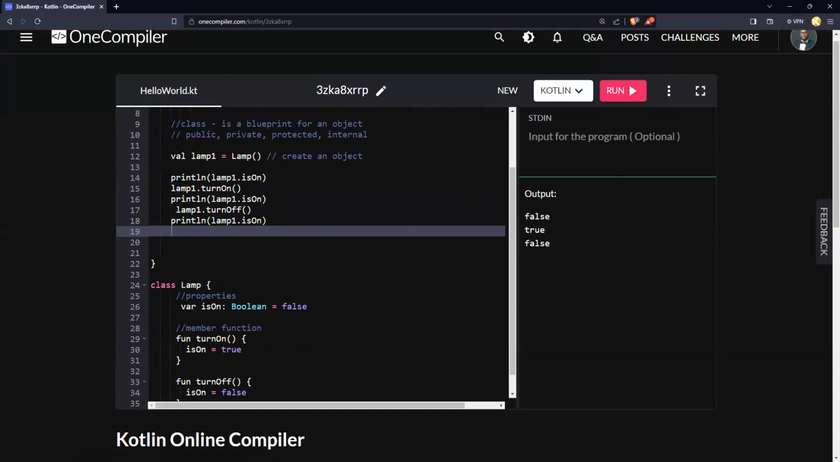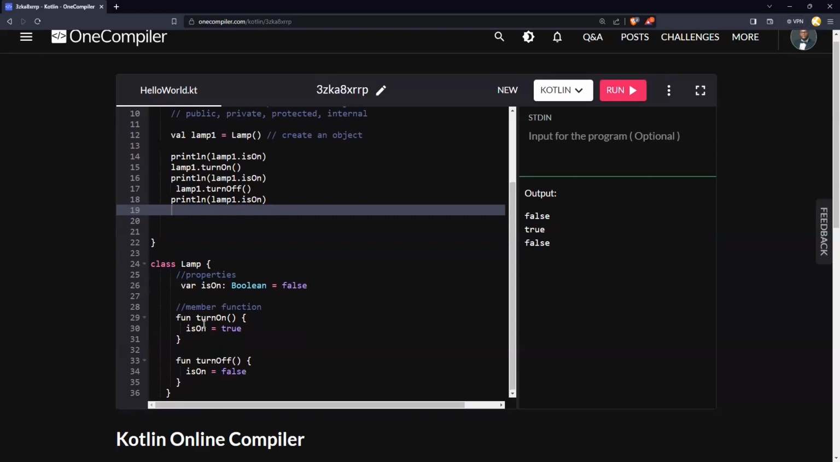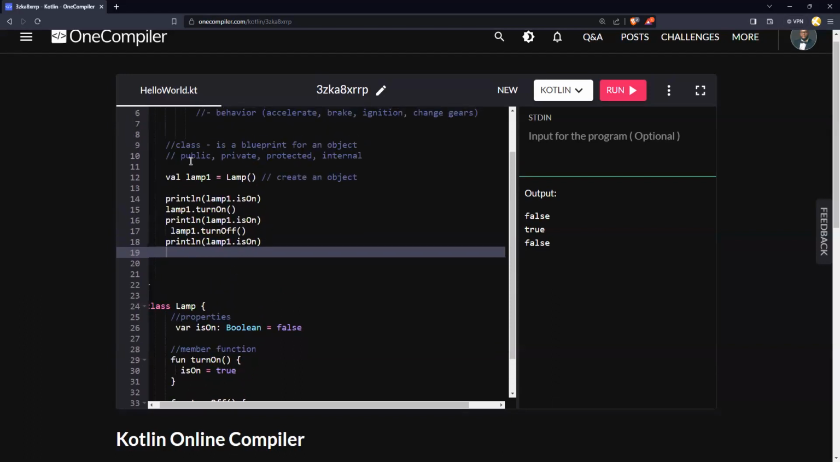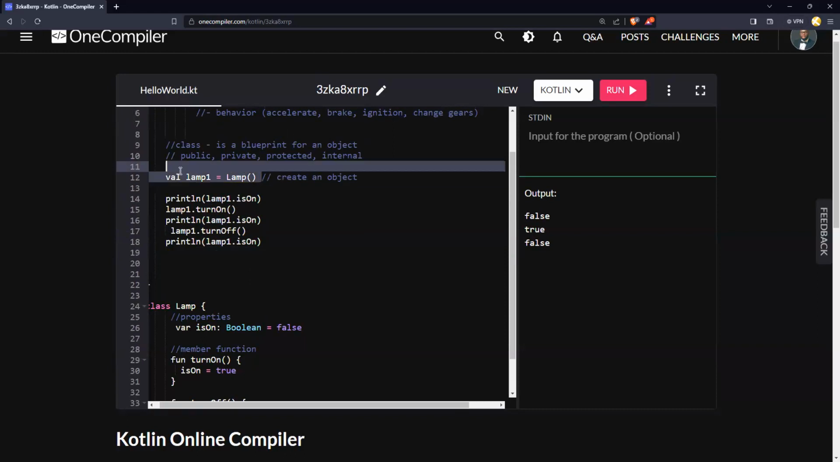Okay. So that's basically how you create an object. So what have we done here? We've basically created a class called lamp, right? And then the class has a property called is on, and two functions, right? To turn on the light and to turn off the lamp, right? Okay. So we created two objects before, but we're just using one. We created one object, right? In the main function, right?